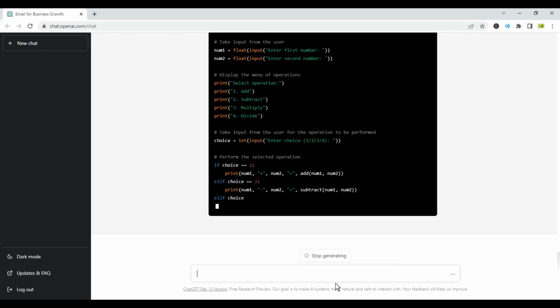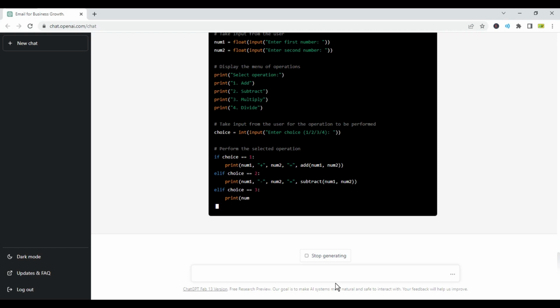So let's see how this tool is making code for us. Now you can see this tool is making Python code for me for the calculator.